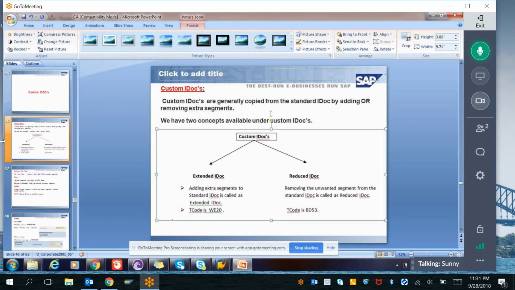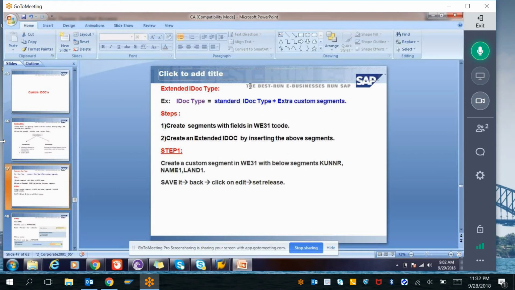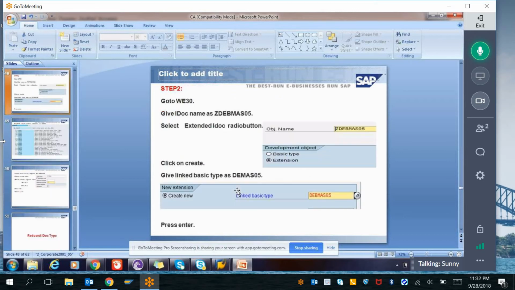What is a custom IDOC? It's generally a copy of a standard IDOC for removing or adding extra segments. So for an extended IDOC, the IDOC type equals the standard IDOC plus extra custom segments. How do you create it? Create segments with the fields in WE31. You create a segment as usual. Create an extended IDOC by inserting the above. Step 1: create a custom segment with WE31, and click and set release.